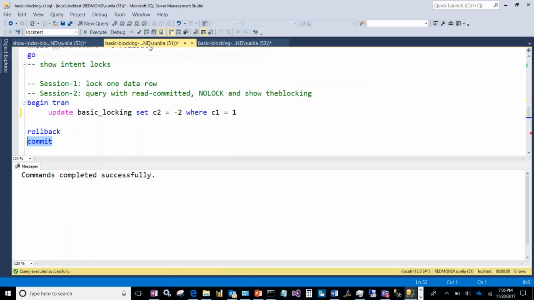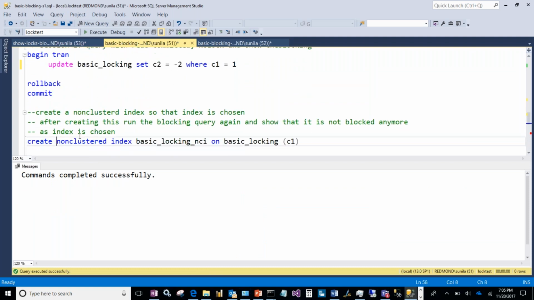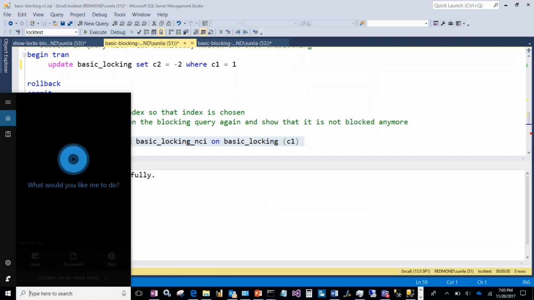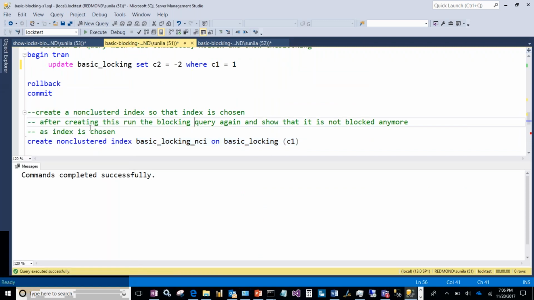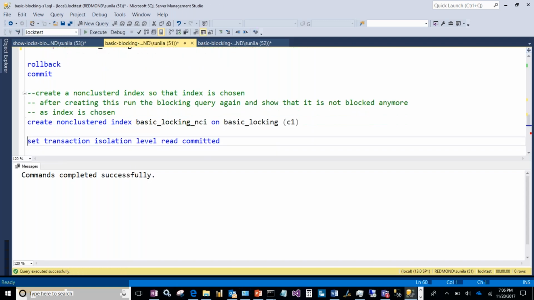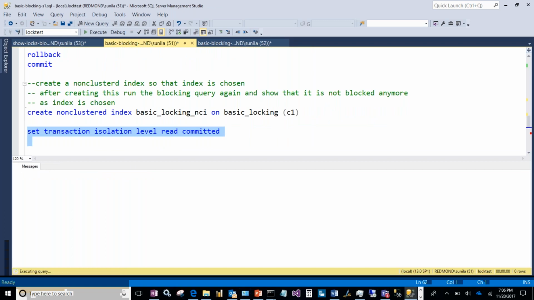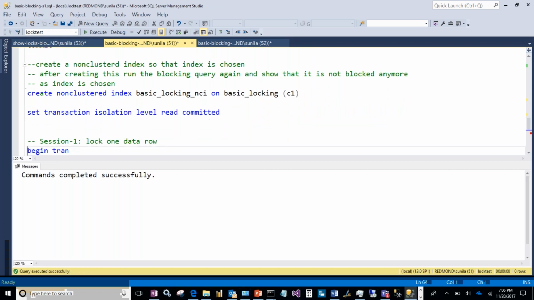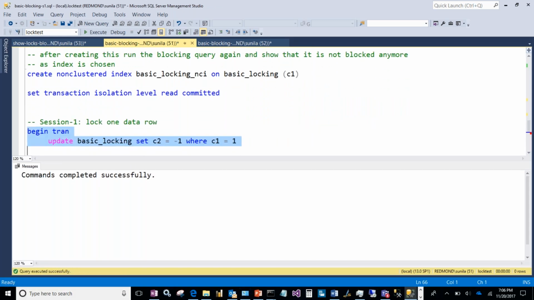So now what I will do, I will create a non-trusted index on this table. Okay, I'm going to create a non-trusted index on C1. Sorry, I go here, I create the non-trusted index. All right. Now I'm going to run my transaction. The isolation level is still read committed because that's a default. I'm doing the same query. I'm going to update, right?